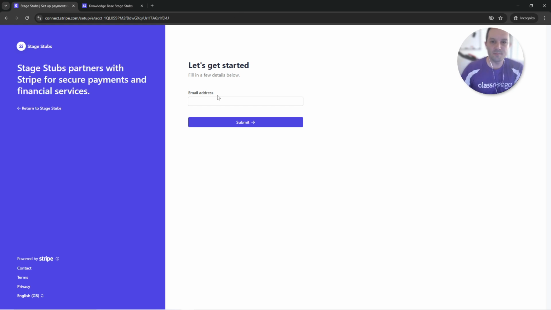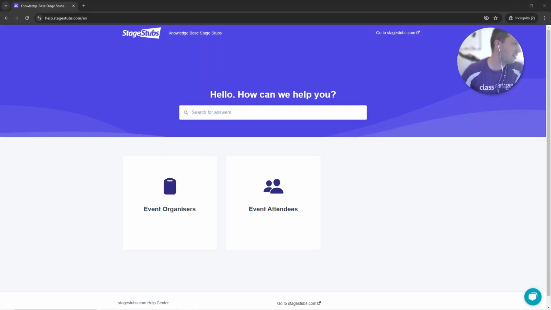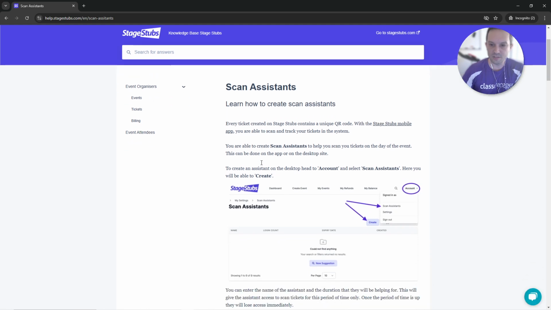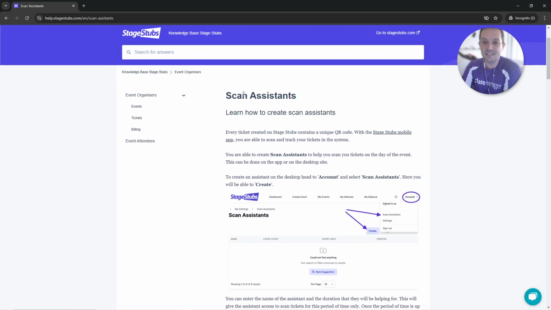And while it whisks me away, I know it's going to start asking me for a bit of personal information, so I'm going to just hide this over here. And in the background we have the Stage Stubs knowledge base. So we can click through to here and we can see all the different articles about things like our scanning assistant. So I know I'm jumping ahead now.